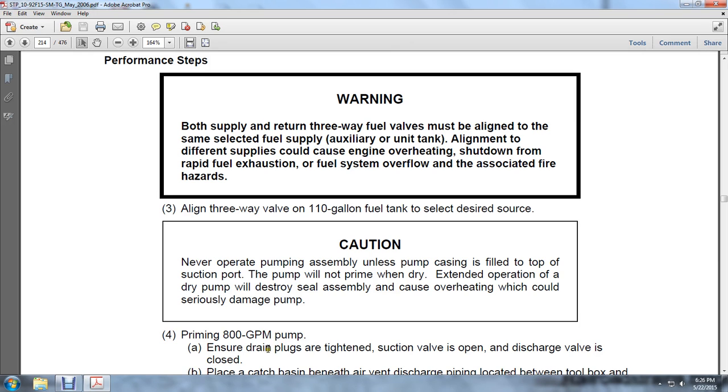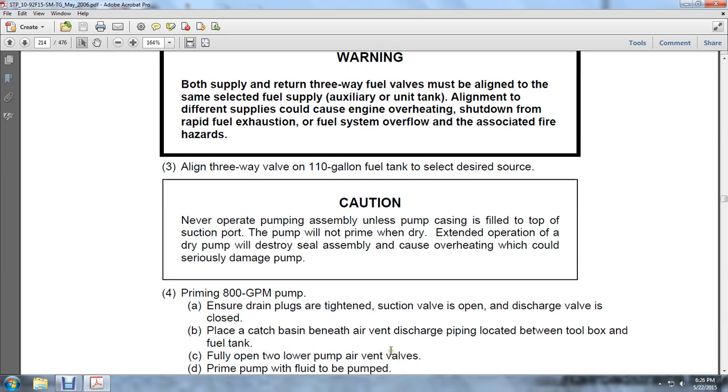To prime the 800 gallon per minute pump, ensure the drain plug is tight and the suction valve is open. The discharge valve is closed, but place the catch basin beneath each of the air vent discharge piping located between the toolbox and the fuel tank. Fully open the two lower pump air vent valves.